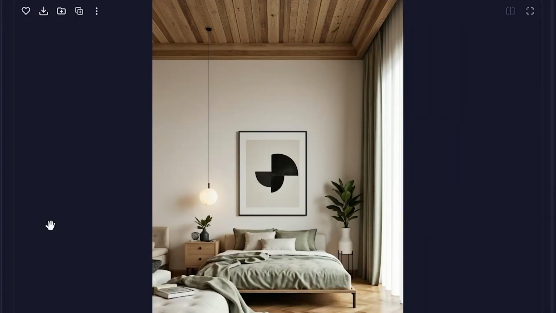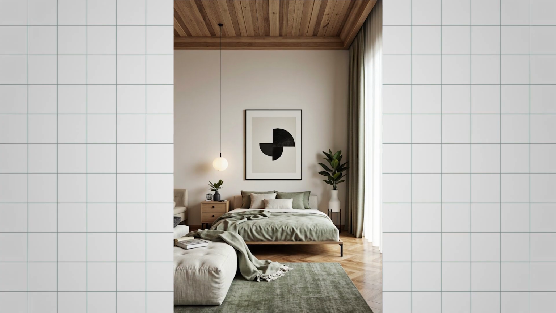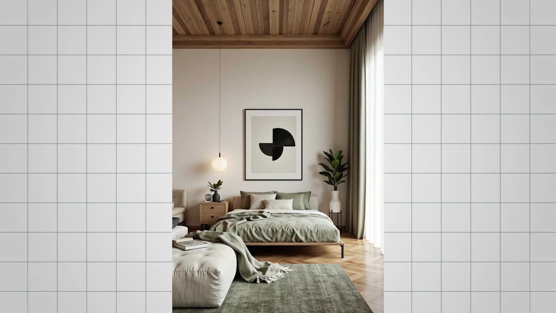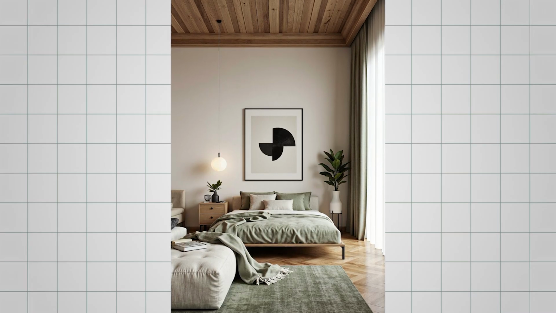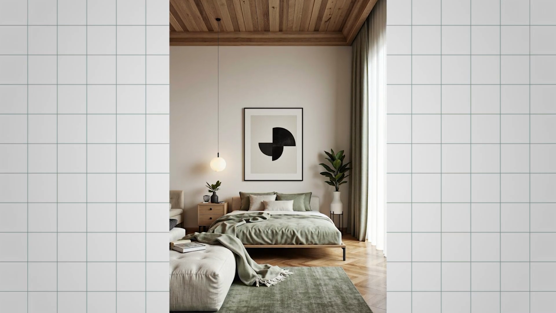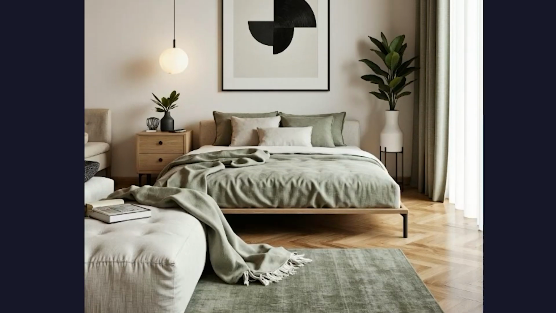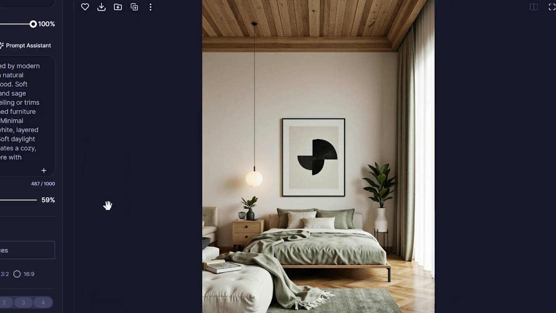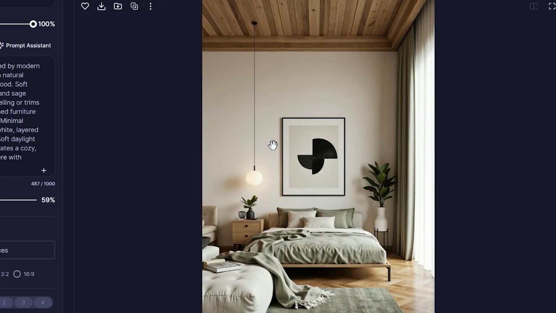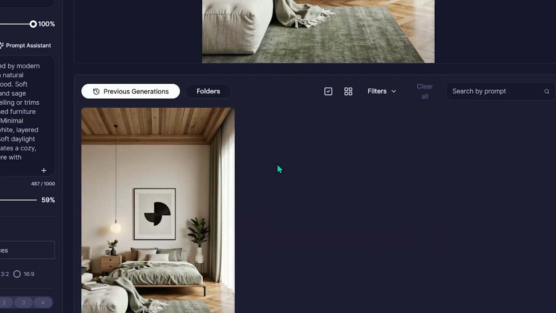Alright, here's the result. Wow, the style transfer is spot on. The warm wood ceiling, the muted green tones, and that soft natural light all translate beautifully into a luxury bedroom. The materials feel realistic, the fabrics have depth, and the whole space feels cohesive. For a single generation, this is honestly impressive.